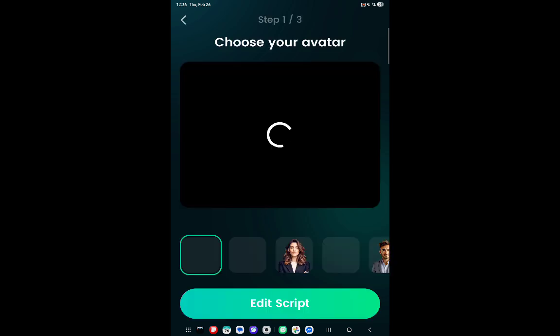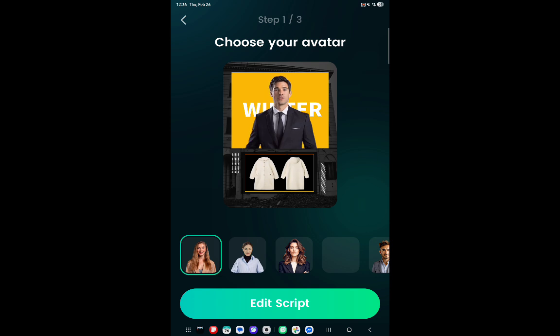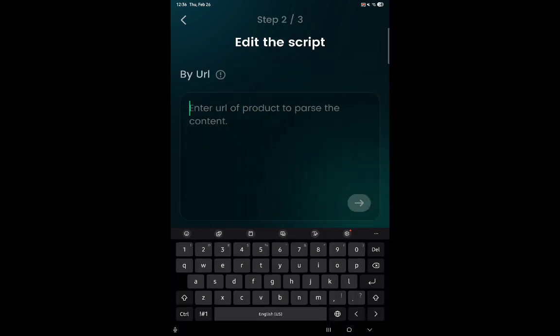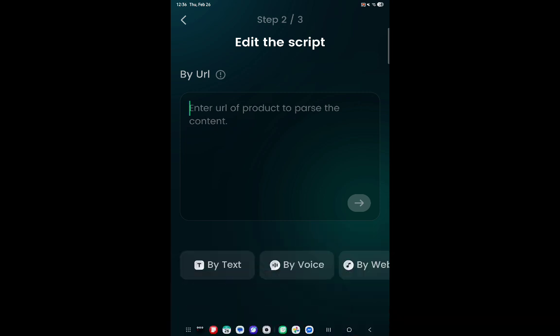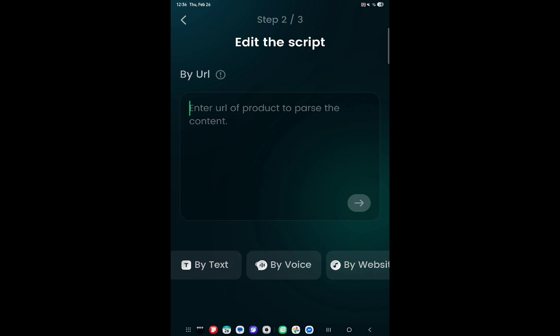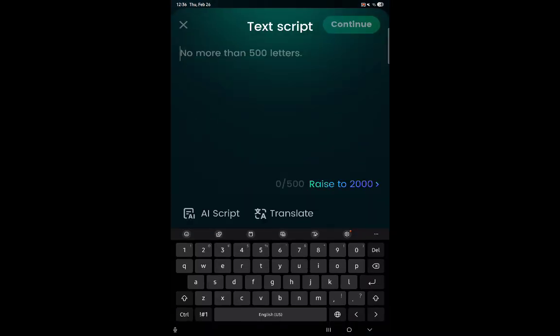You can choose your avatar here. And once it is done, press on edit script. Now you can edit the script by URL. You can enter here the URL. You can also do it by text, for example, by voice or by website, depending how you want it.